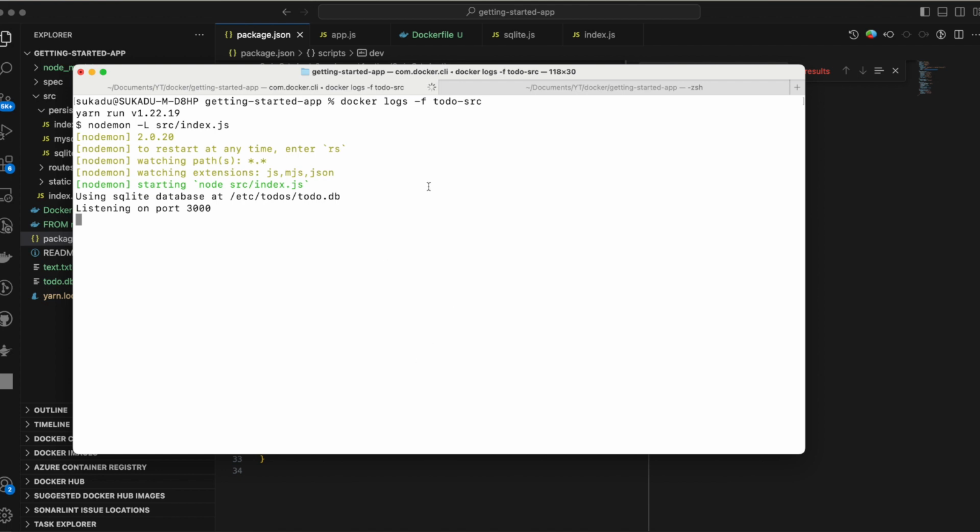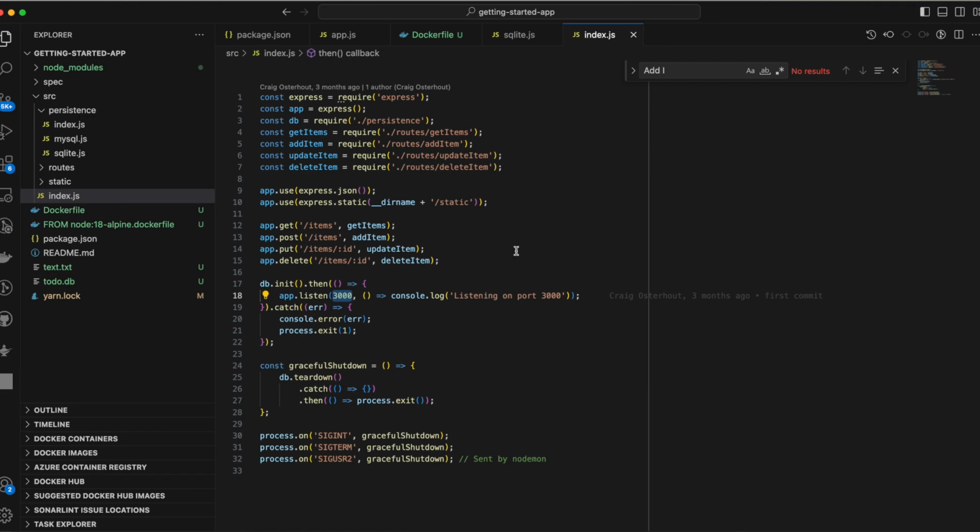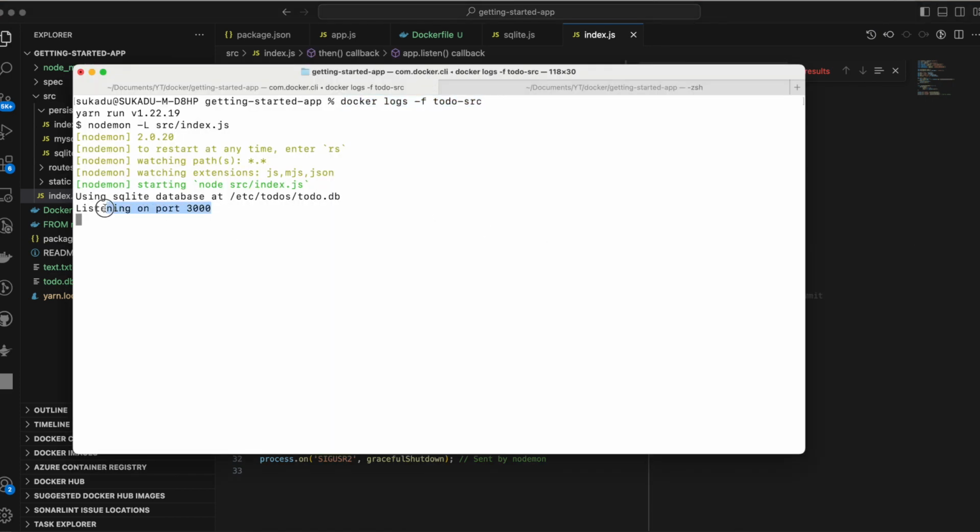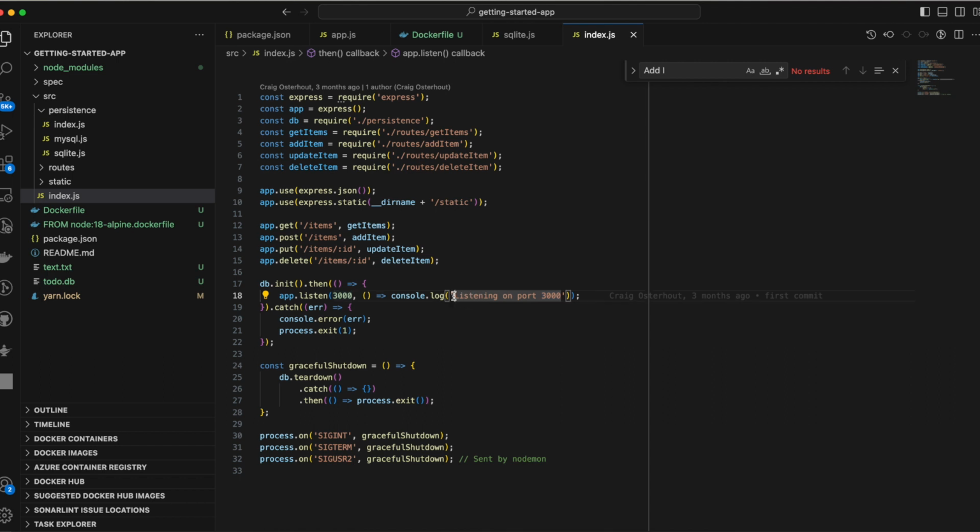Now if you look at this, we are seeing the logs now. This is the output we got if we go to index.js: Listening on port 3000. Let's make a change and see if that updates. Now instead of saying listening on port, I'm saying server running on port 3000.